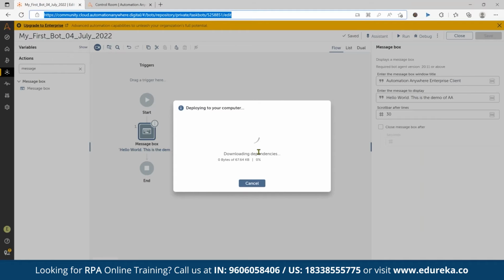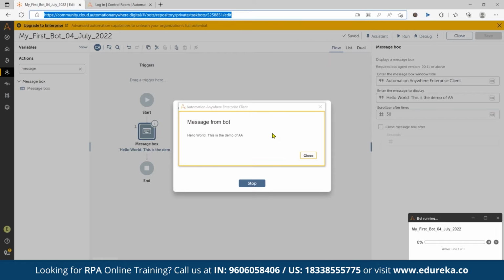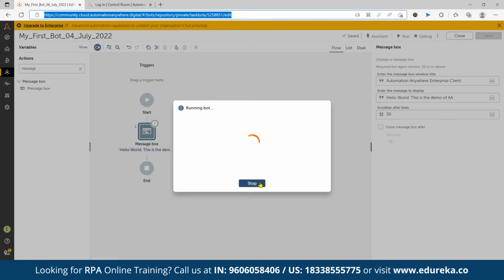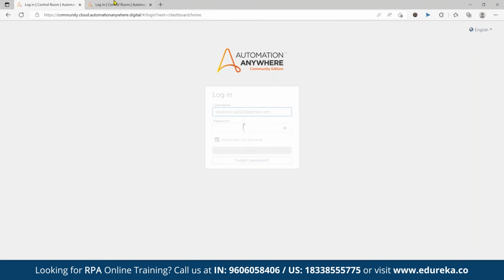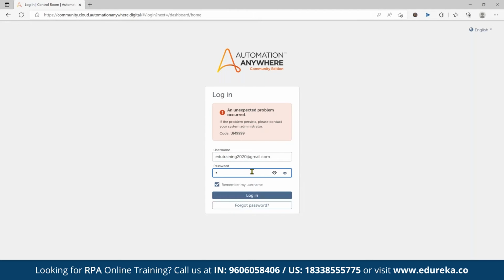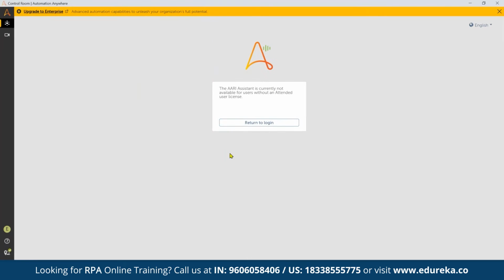See, it will download certain dependencies before it deploys. And see over here, it has sent the command and we see a message box. So what has happened is Automation Anywhere has sent a command. If we go to home, this is your Automation Anywhere runtime interface assistant. Here you can see the processes which are deployed on your machine. If you want to record a process, you can record from over here.